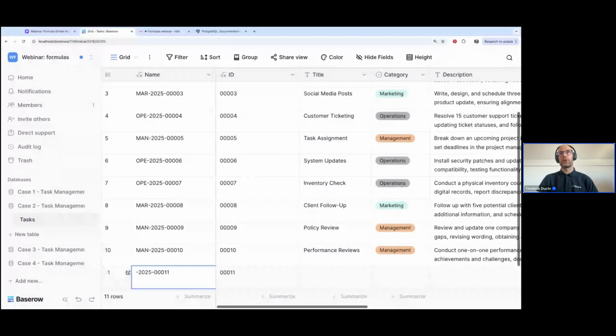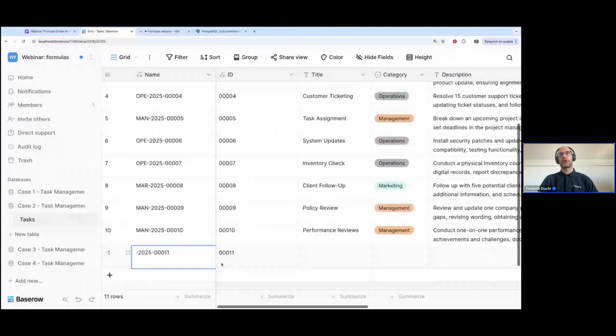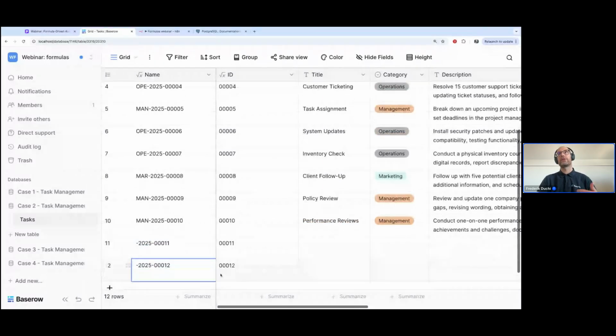So if I create a new one here, it has 3 zeros, 11. A new one, 3 zeros, 12. And it will go on until I have 99,999 items. Well, in that case, from record 100,000, I need to do an additional check to have 6 digits. So, yep, that's use case number 2, adding some leading zeros in front of it.